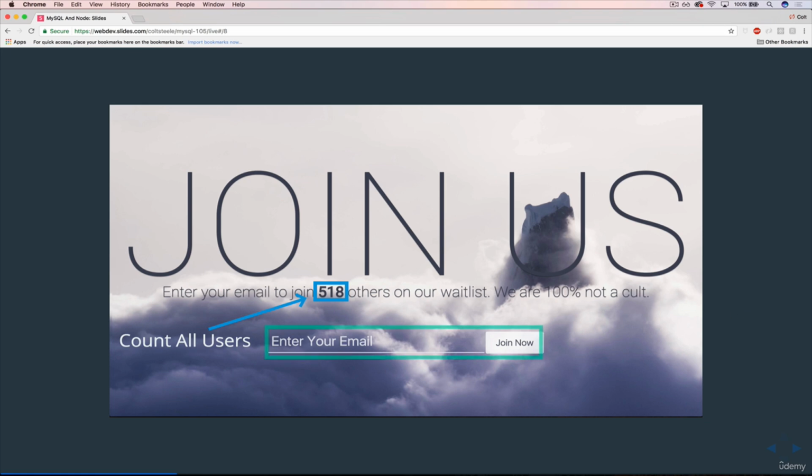Then the other thing is this "enter your email, join now" button, which, when you enter an email, is going to take that email address and insert it into our database. So there's kind of two things we're doing, right? Selecting, we're going to count how many users are in the database. We don't need all the information. We don't need 518 email addresses. We just want to know how many. And then we want to be able to insert something from a form.